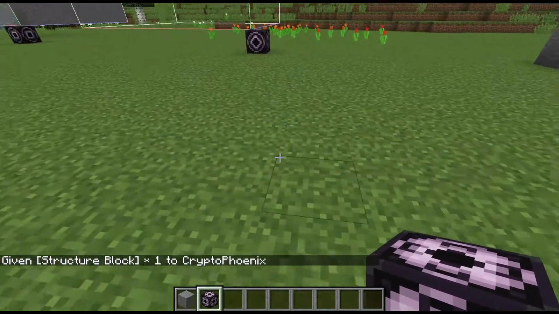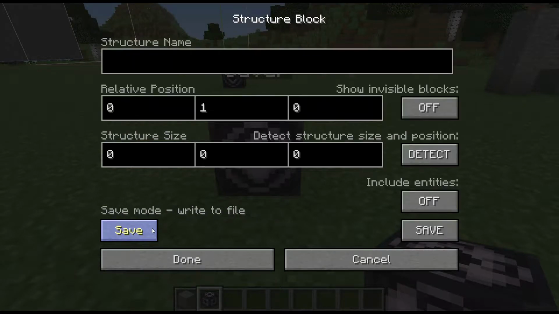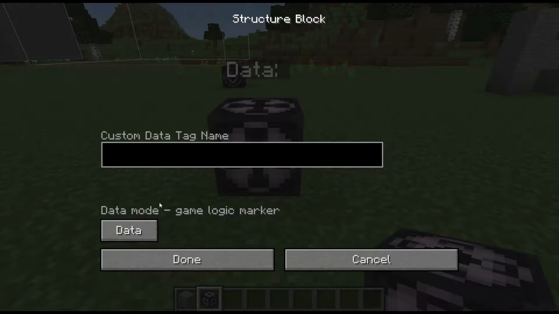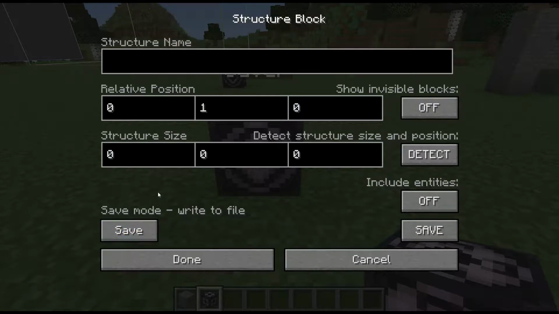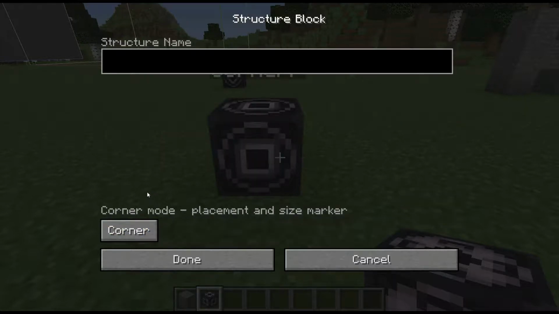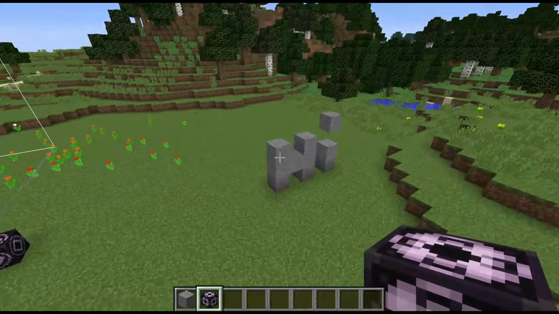It basically has 4 states. After you place it down, there's data, save, load, and corner. Data is pretty much useless right now. Save basically saves the structures that you want to save. It's like copying. Load is like pasting. It loads the structures that you saved. And corner basically helps you specify where you want to save. So, now let me show you how to use them.